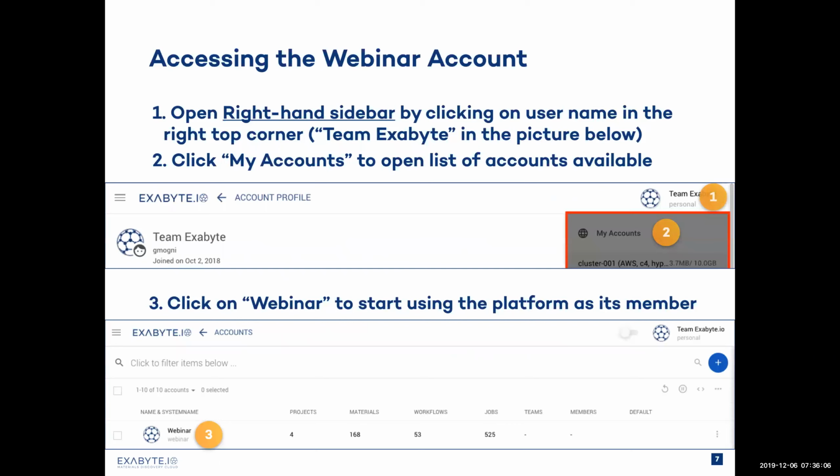Accessing the webinar account can be done by clicking on the username in the right-hand top corner to open the right-hand sidebar, then clicking on My Accounts inside the sidebar, and then choosing the webinar by clicking on its name in the table. Once you do that, you'll start using the platform under the webinar account.